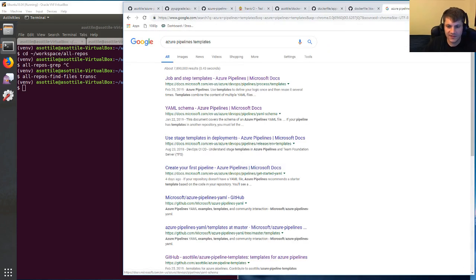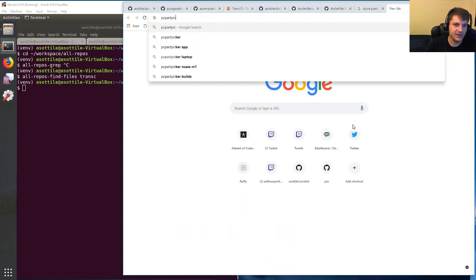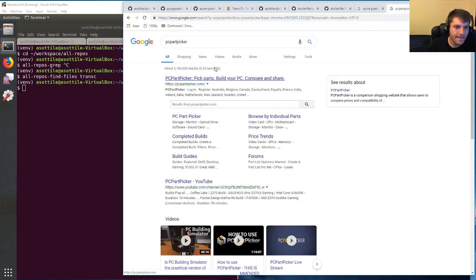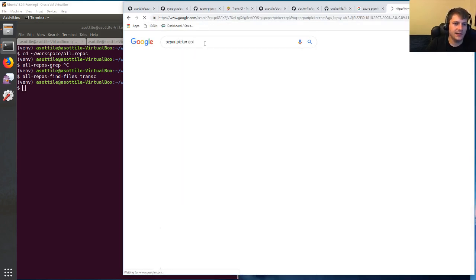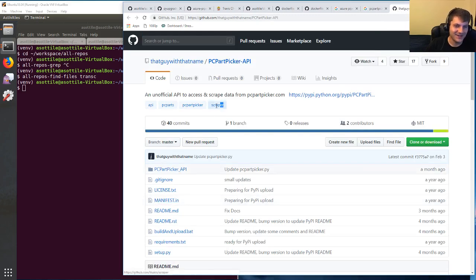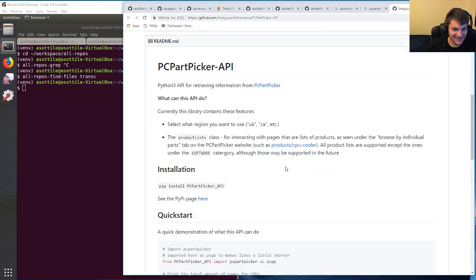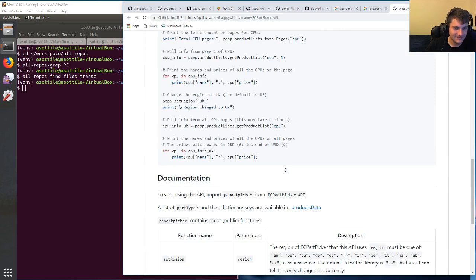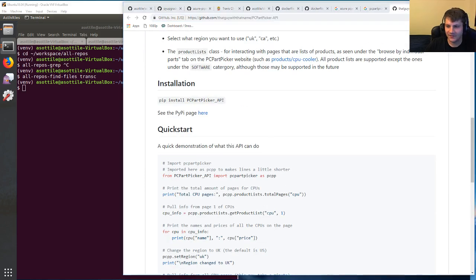Azure Pipelines templates. Yeah, so one way that you could work on your budget. Oh, scraping the data. Yeah, that's going to be the hardest part. I wonder if, let's see, PC Part Picker. I wonder if they have an API. An official API. Ah, scraper, perfect. So this might be helpful for finding what you need.